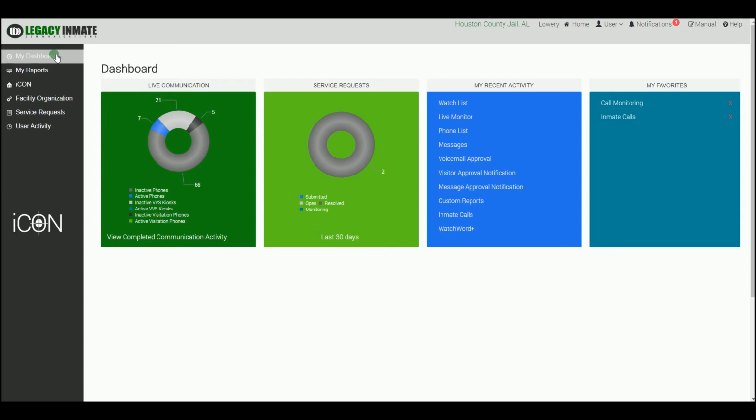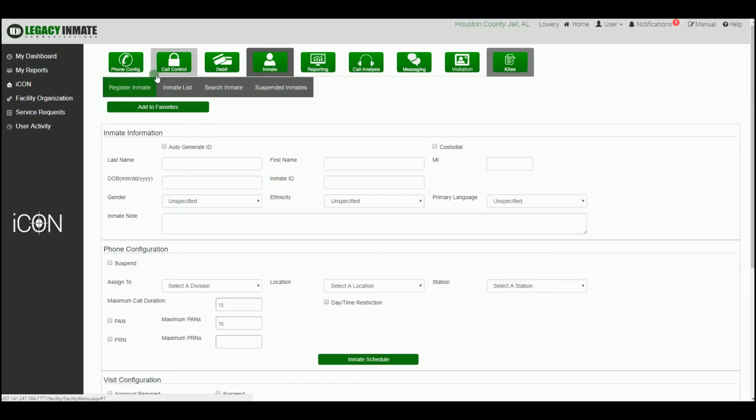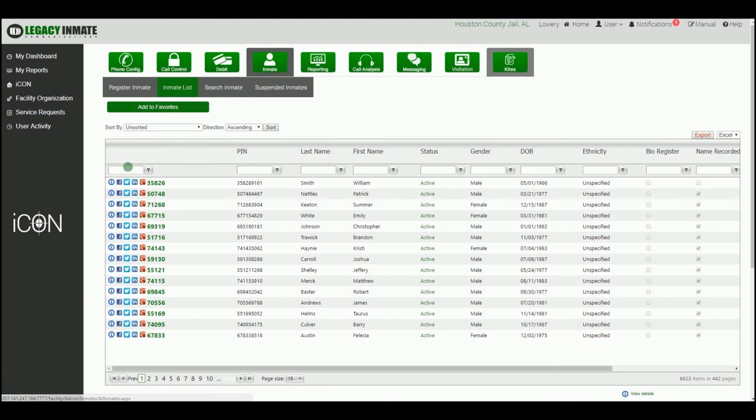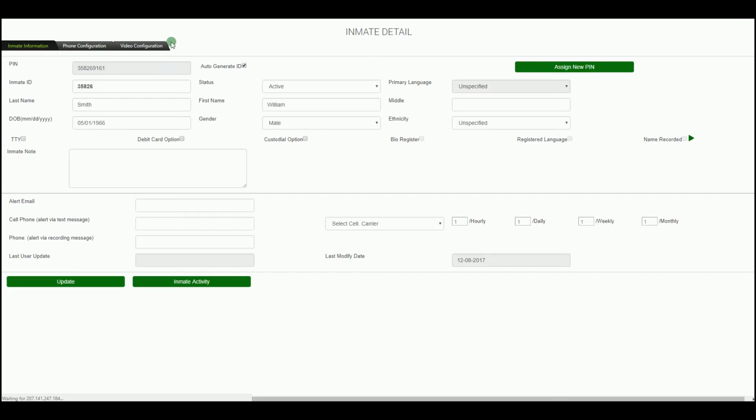So within iCON, the administrative task that you're going to have to do is set the inmate up as a video relay service user. So if we go ahead and navigate to iCON and we select the inmate button, we can go ahead and select the list, and we'll just pick the first inmate just to do a test example. So we open up their inmate profile, and we're going to see their inmate information here. Now there's this TTY button. All you have to do is select TTY. This works for both VRS and TTY service, and you go ahead and click update to update their inmate profile.